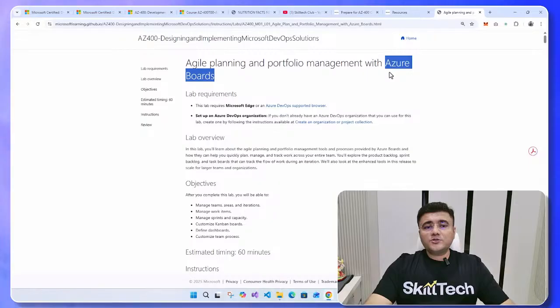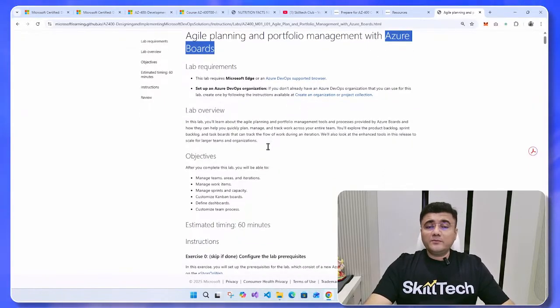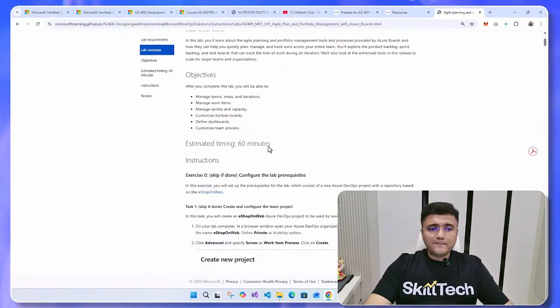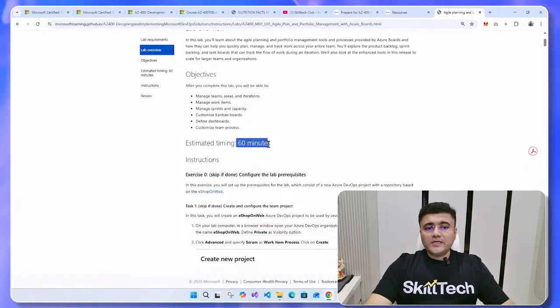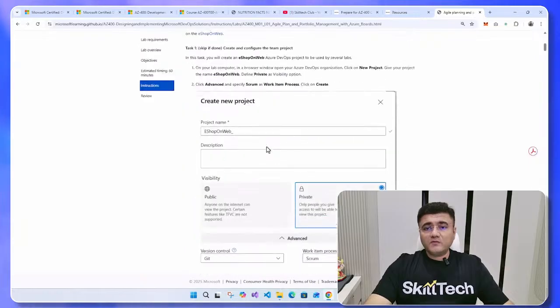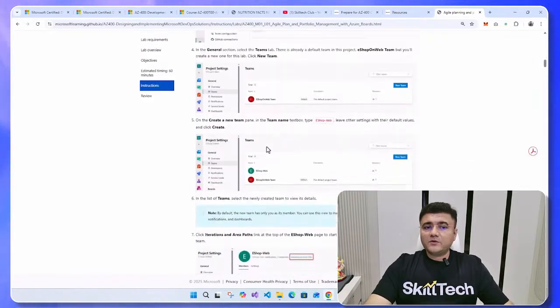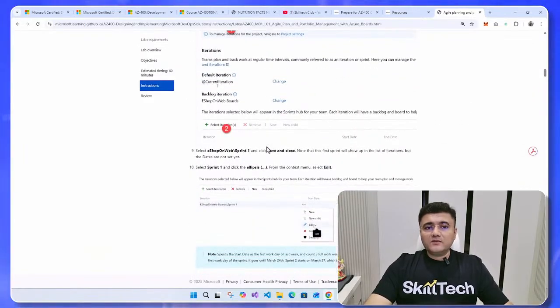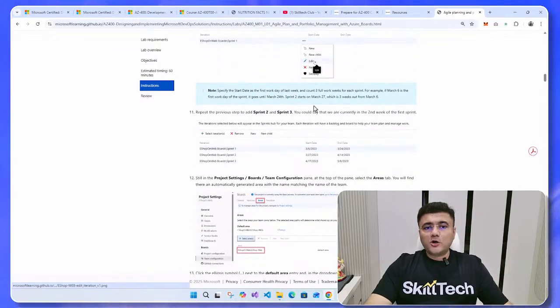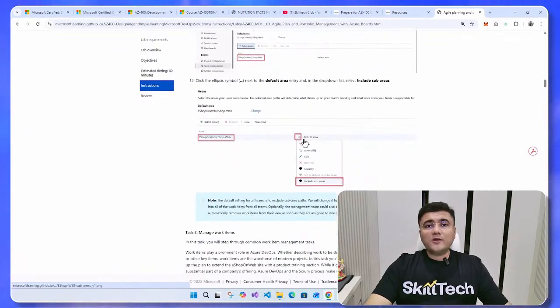So this is basically introducing one Azure product, which is Azure Boards. It's going to help you do some Kanban board planning configurations with that. Now, if you go to this, it's showing you instructions which you need to follow. And this lab is going to take almost 60 minutes. You follow the instructions step-by-step. Each lab is available with steps and screenshots, so that you can understand what exactly you have to do.